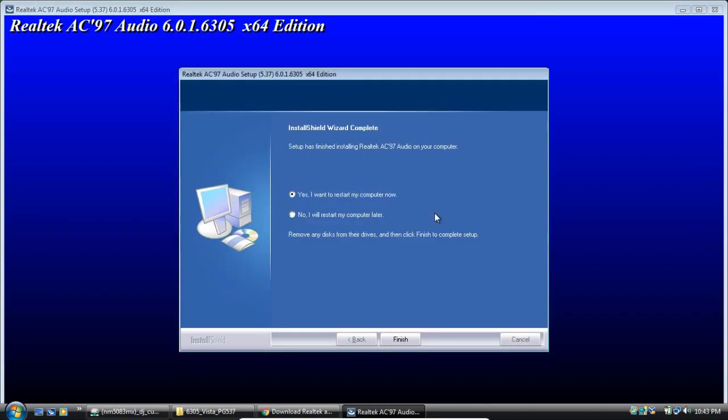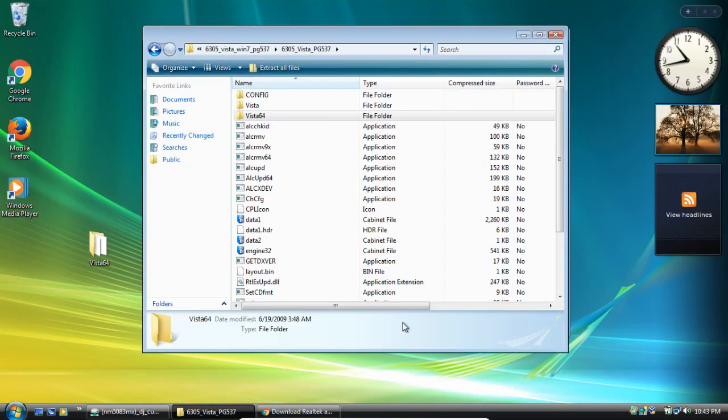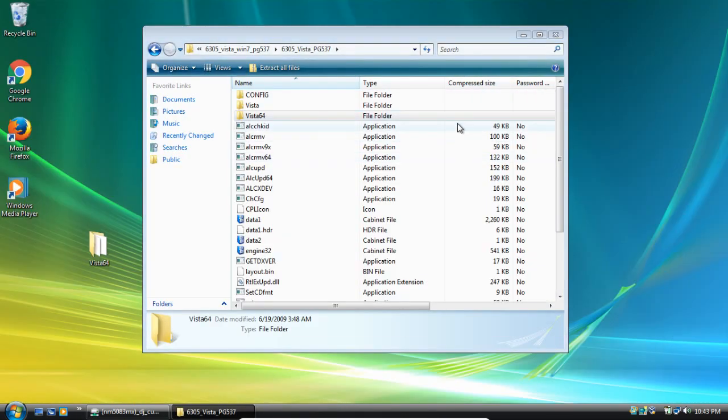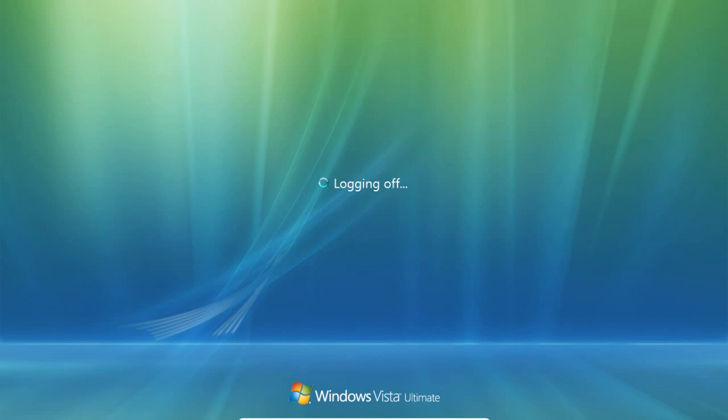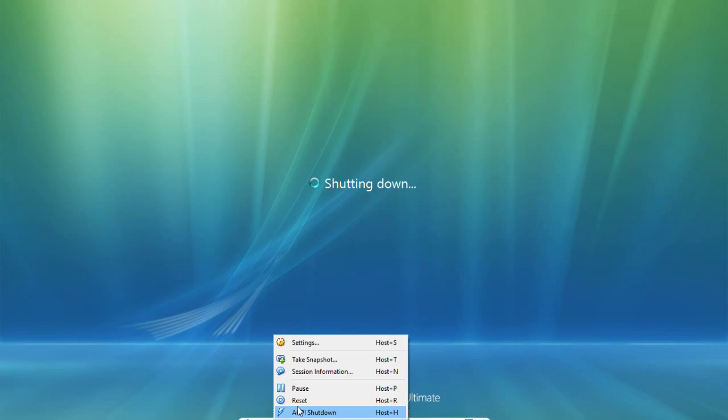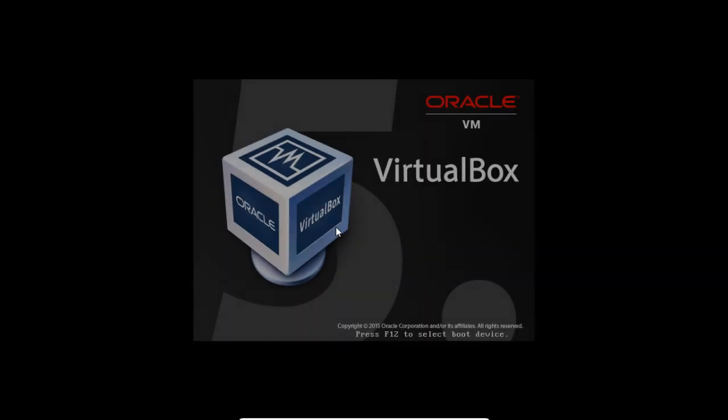And there we go. And you're going to want to restart your computer, which will take a little while, so I'll just force it. I'm just going to force it. There we go.